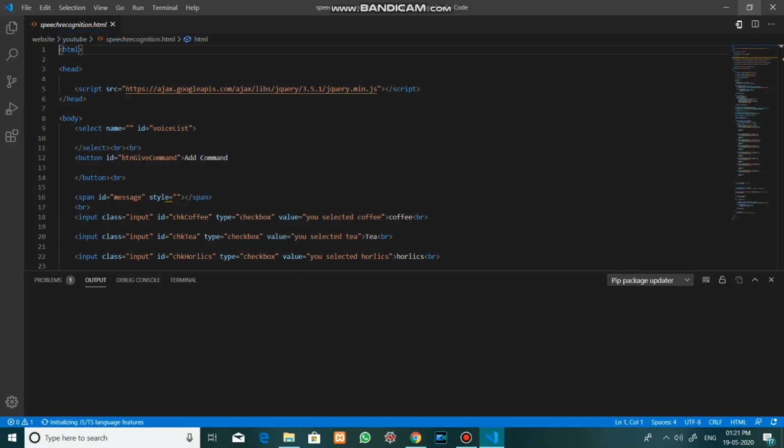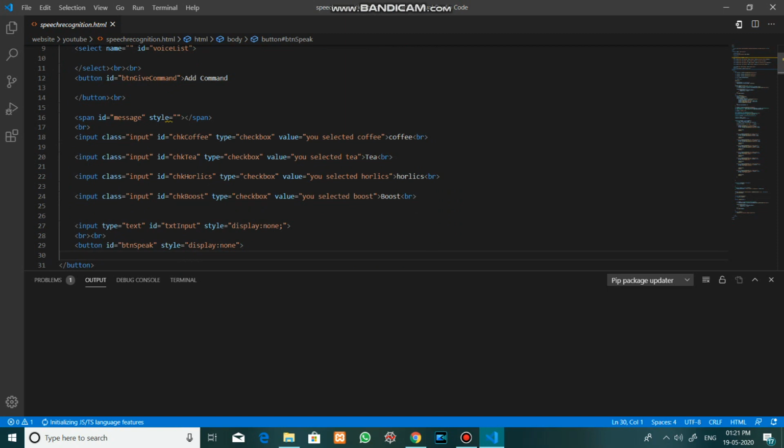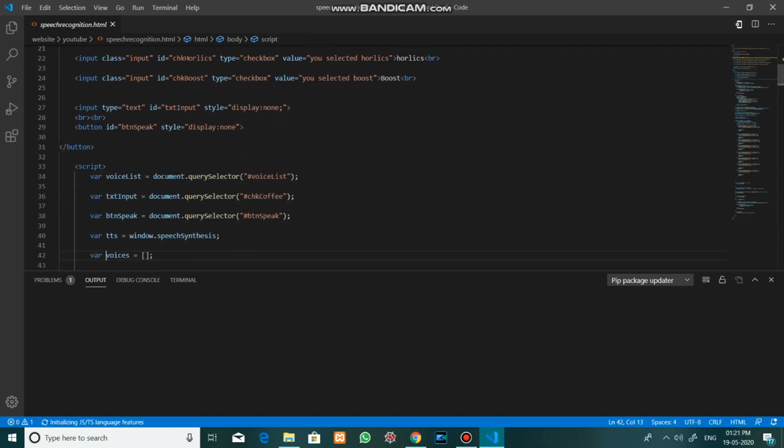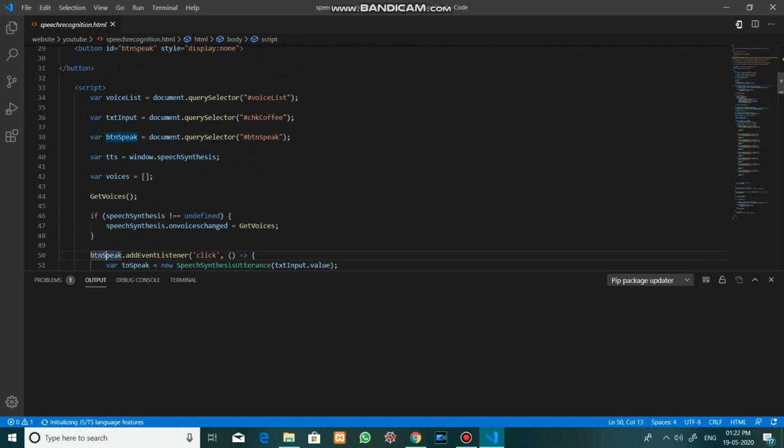You create the simple HTML file speech recognition.html, and you create the select element to select the voice list, and to show the message you create a span element with the ID message. You create four checkboxes, input type checkbox, labeled coffee, tea, Horlicks, and Boost, and you start writing your JavaScript within the script tags.